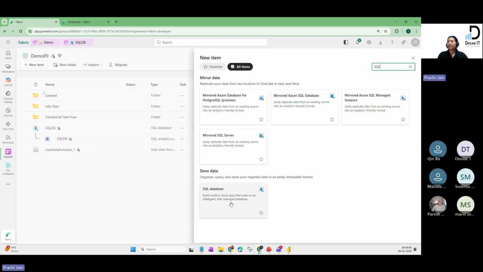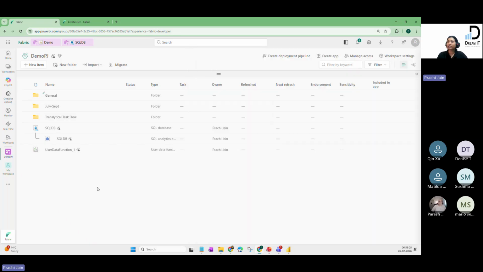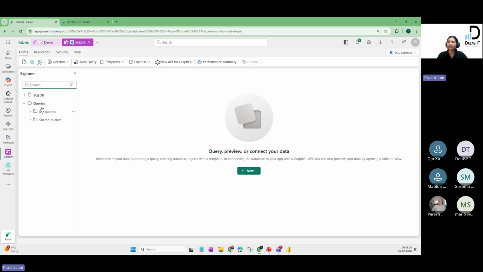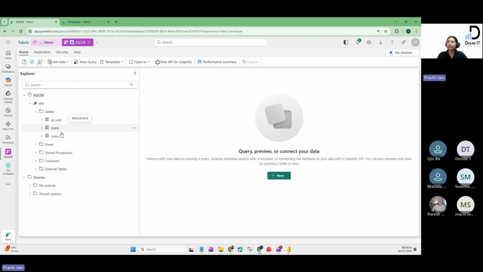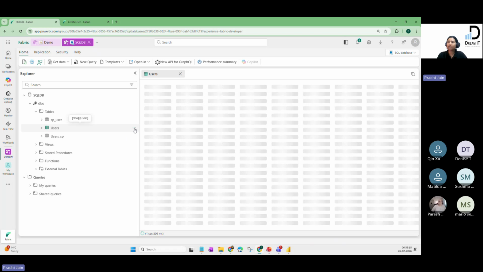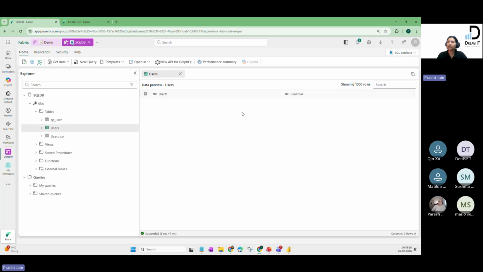There is the SQL database. This was the Fabric SQL database, so we created this one. This is our SQL database that we created in Fabric, and here we define our table. For this example, I created a simple user table where we will have the user ID and the user email. So in this SQL database, we created the table and the schema for the table also.